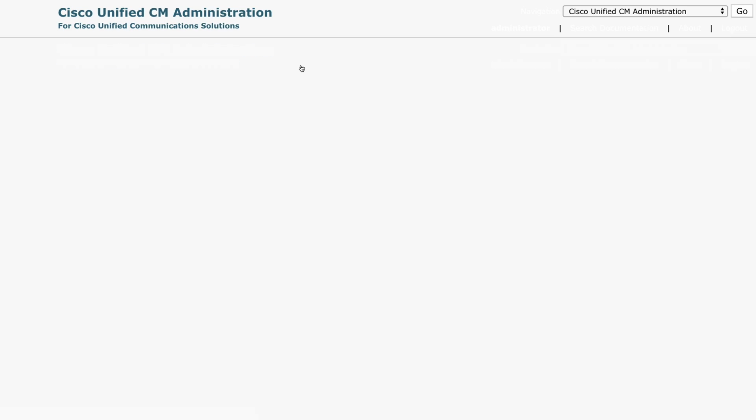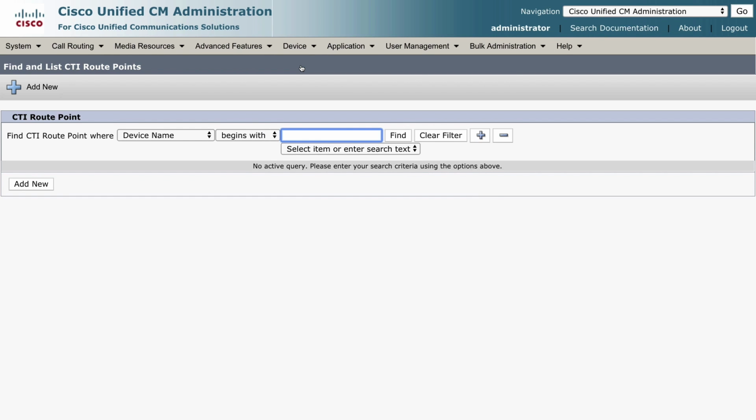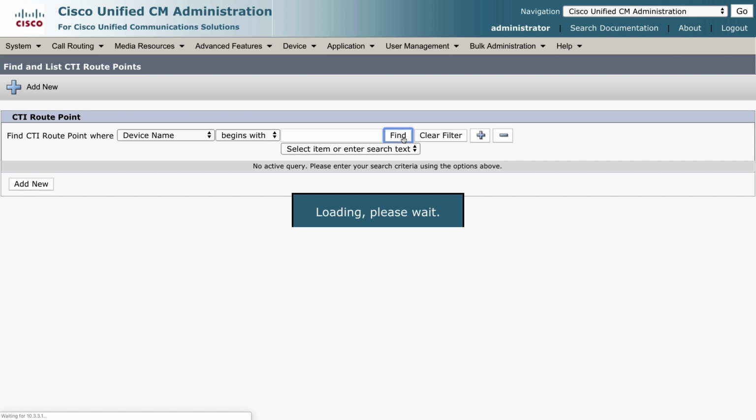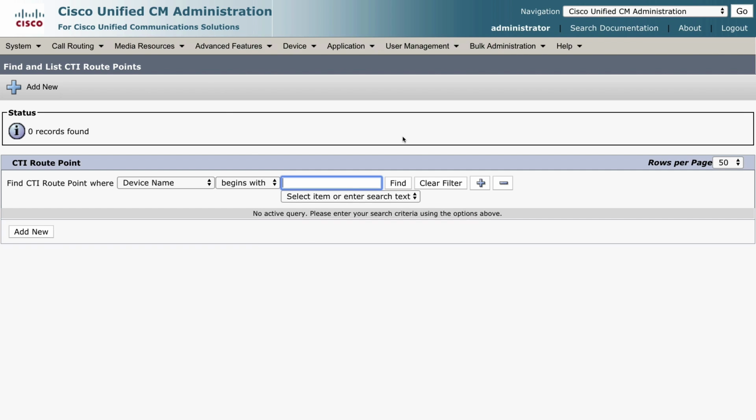Remember when we configured Cisco Unity Connection, we set up a route pattern that pointed over a SIP trunk that got us to Cisco Unity Connection, and we associated our voicemail phone number with that route pattern? Well, here we're going to associate our voicemail phone number for Cisco Unity Express. We're going to associate that with this CTI Route Point. Let's see if we have any right now. No, we don't. Let's create a new one.